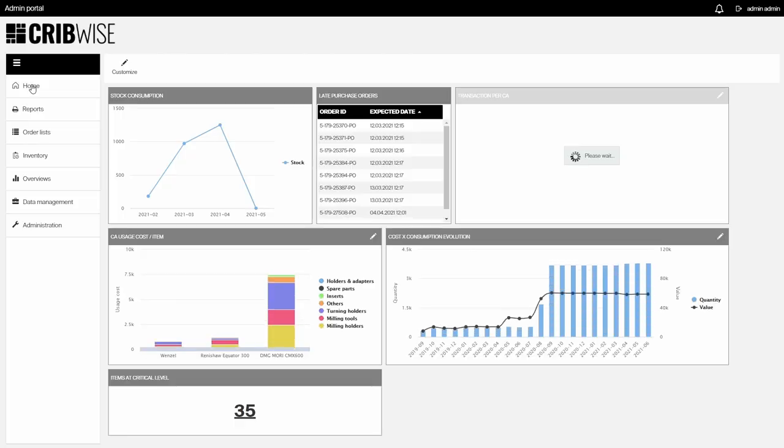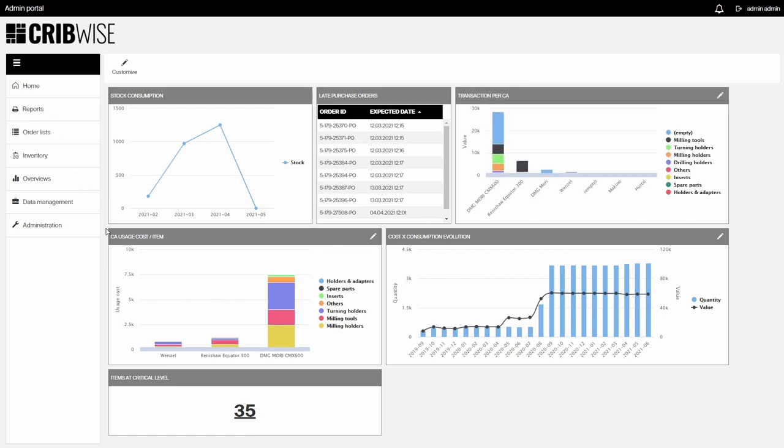Portal Admin. In the Administrator portal, the dashboard provides you with a real-time overview of stocks and devices. In the upper right corner, you can check who is logged into the system at that moment. The side menu displays all system functions.